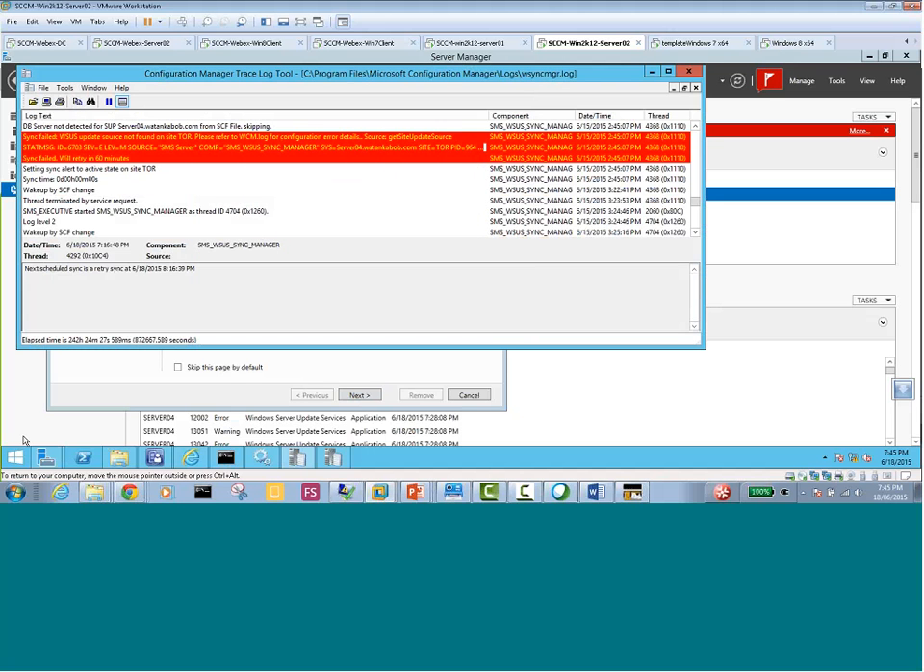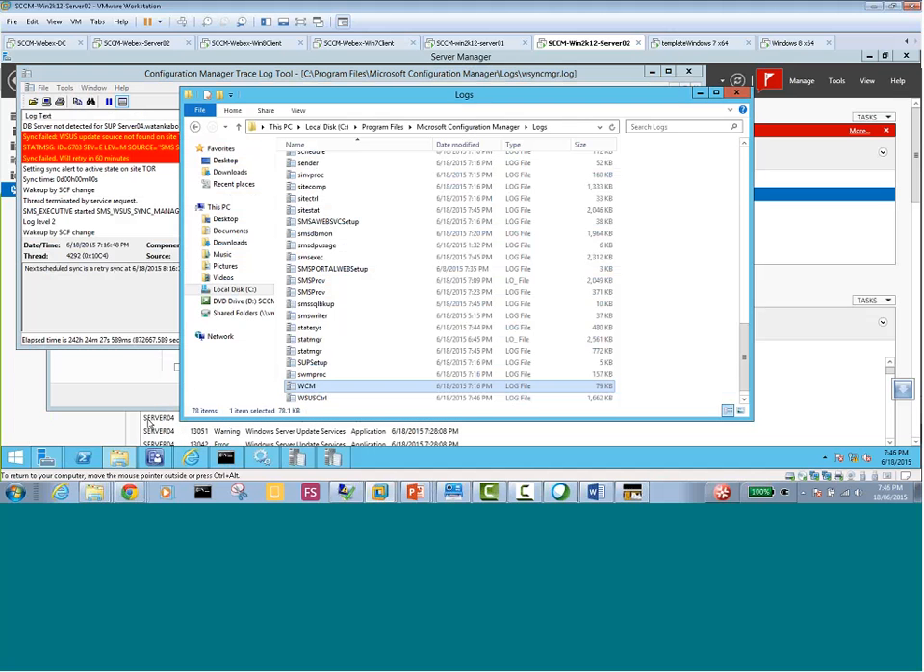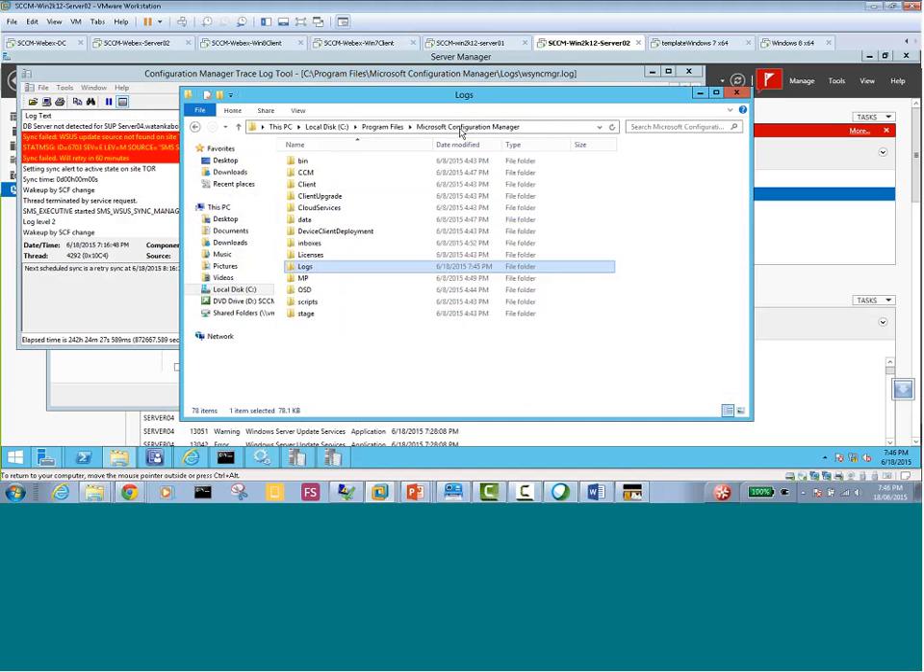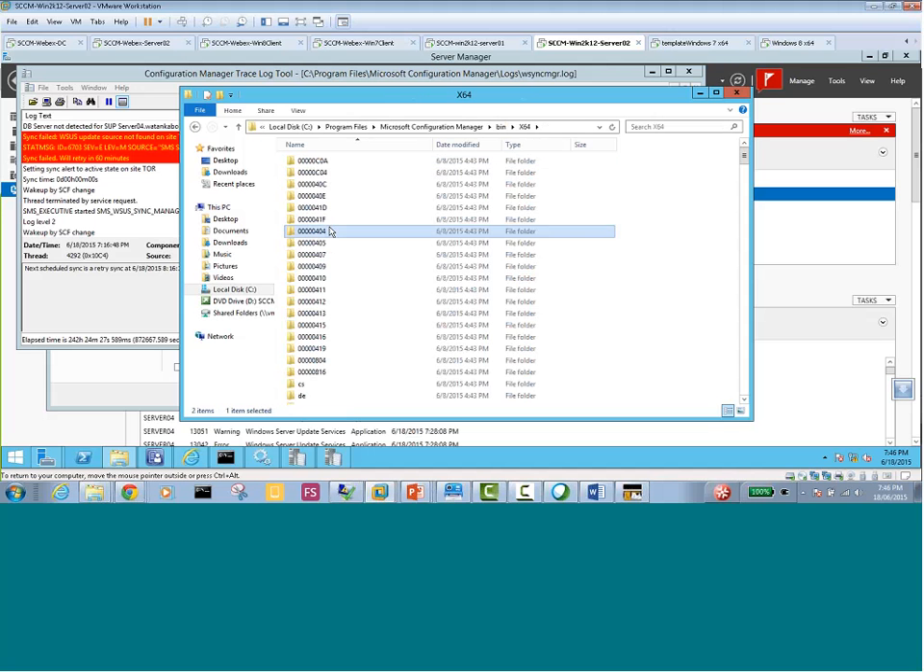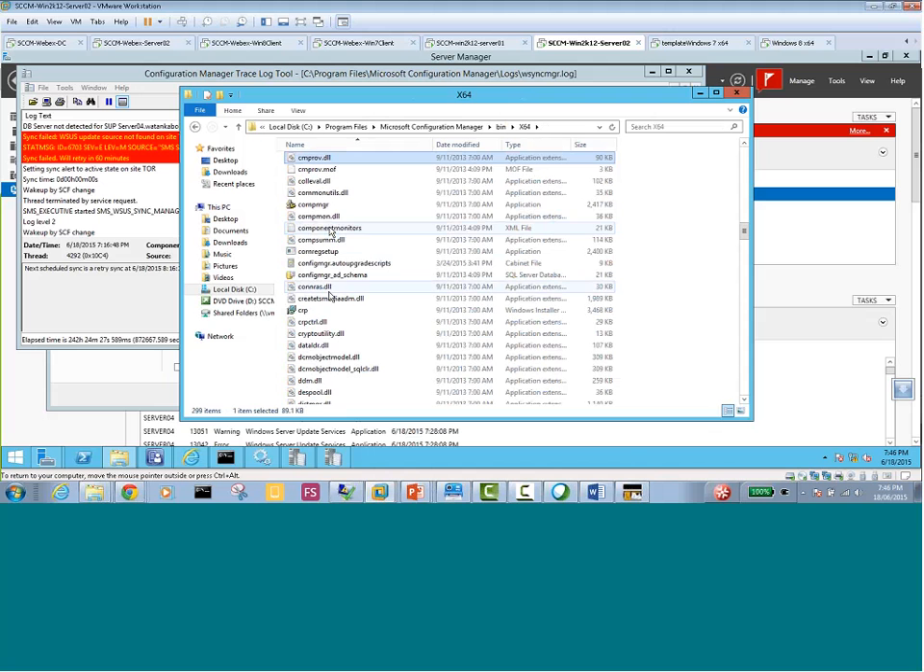CM trace tool is actually inside the configuration manager. So in order to open the file in this tool, you have to go to that tool. It is located in Microsoft Configuration Manager, same, but not in the logs folder. It's in bin and x64, and then if I go to CM trace.